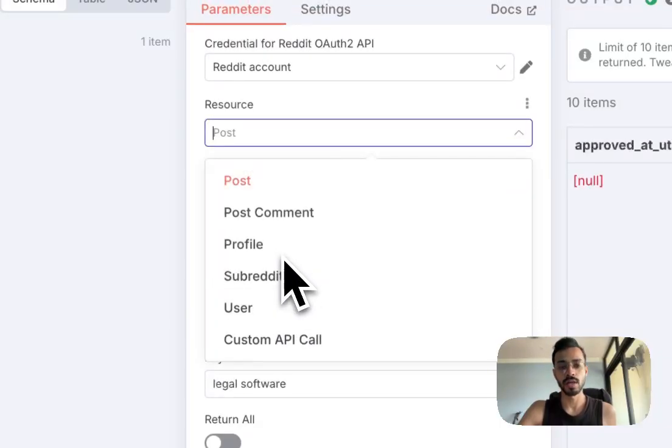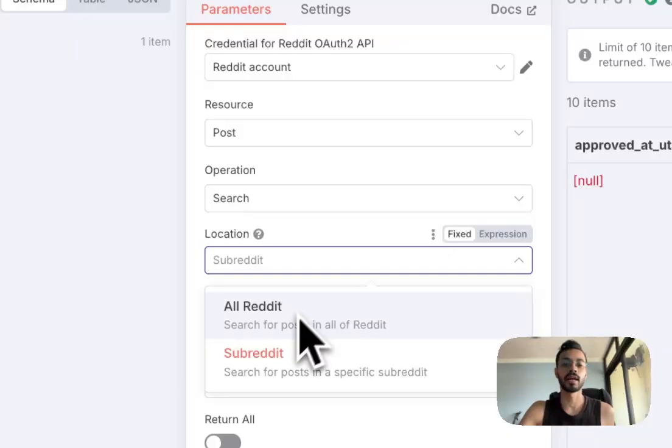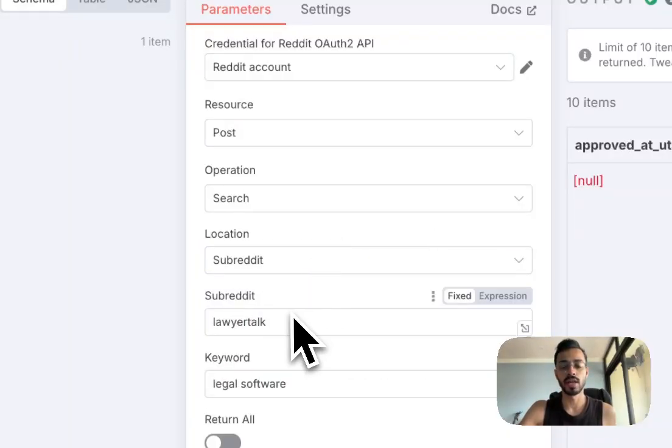And the location is a subreddit. On the subreddit, or I can search for all posts. I'm just going to choose subreddit. And the subreddit we are choosing today is Lawyer Talk.